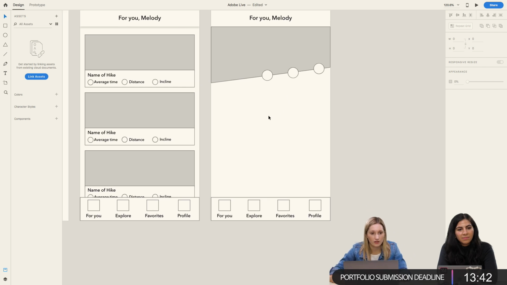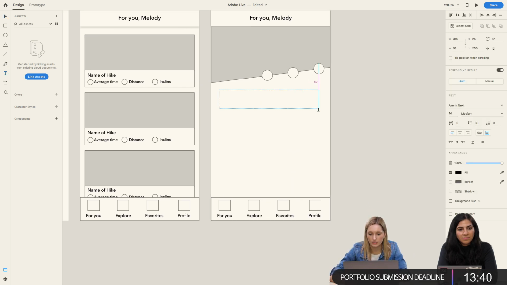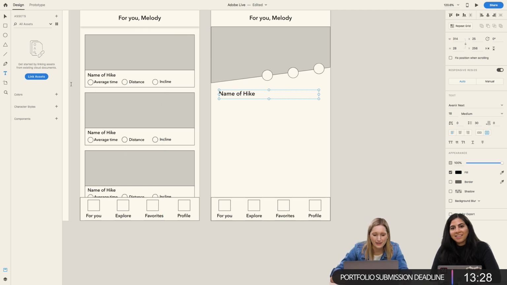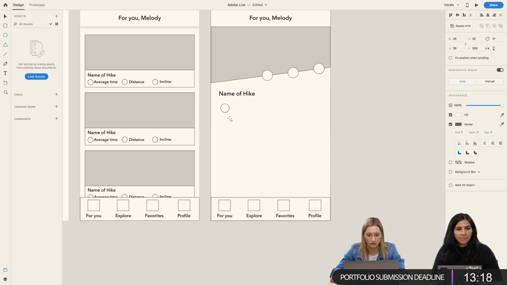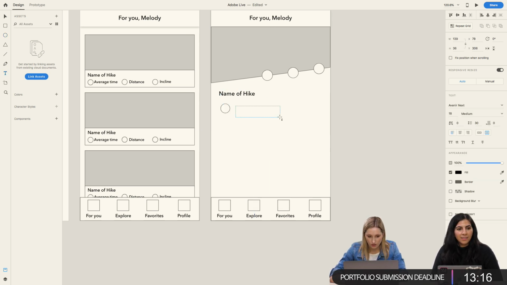So I think what we might do is just go with a name of hike again. And then instead of this big description, maybe we just do some of these. You guys can't see me pointing at the screen. Maybe we go with some of these things that we included, like average time, distance, incline or elevation, and maybe we just bullet them out down below so you can quickly scan and see exactly what you're looking for, right? Yeah. So we've got average time.